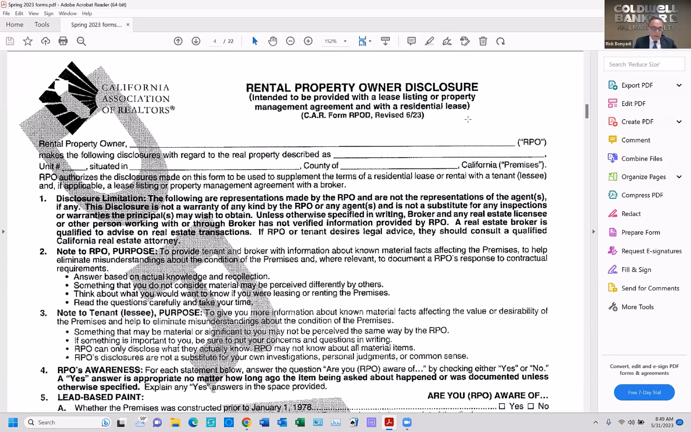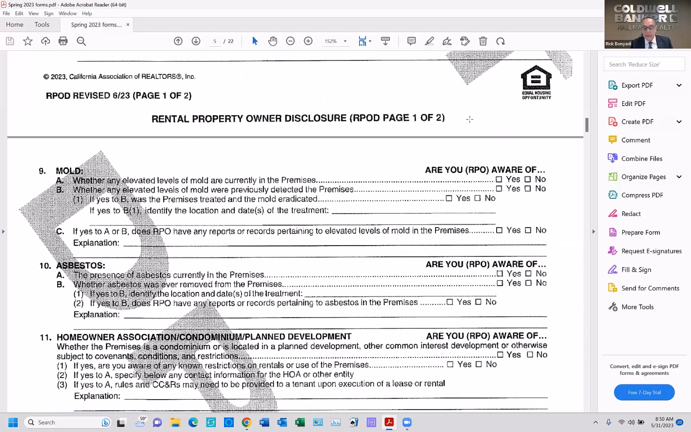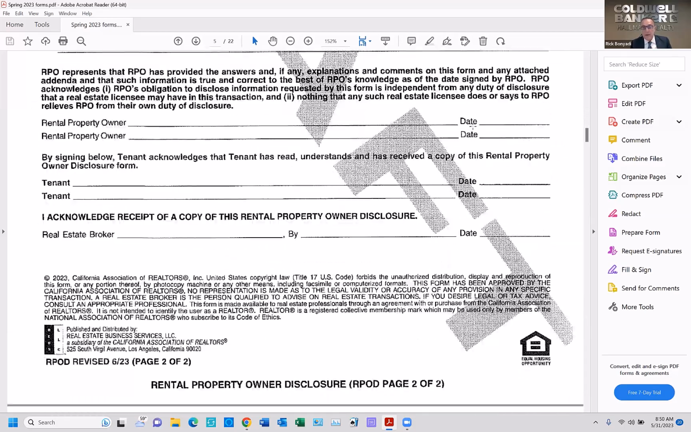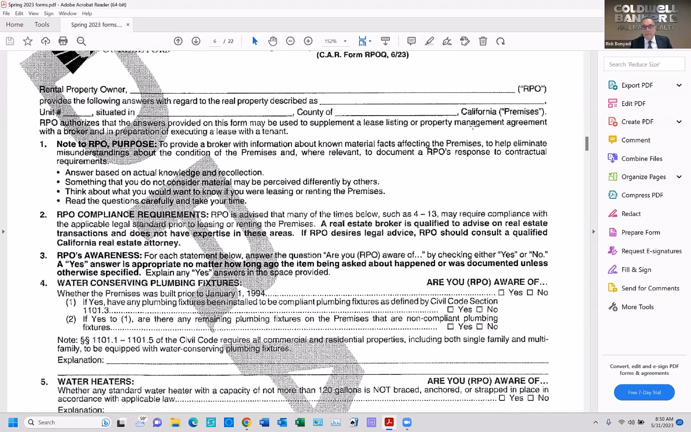Okay, the RPOQ, rental property owner questionnaire, also it's in format of an SPQ, and the form is used by property owner to disclose to brokers, not the tenants, conditions about premises in 20 different categories, such as water heater bracing, smoke alarm installation, gas and electric meters, parking, and storage. This is going to be a 3-page form. This is the RPOQ.